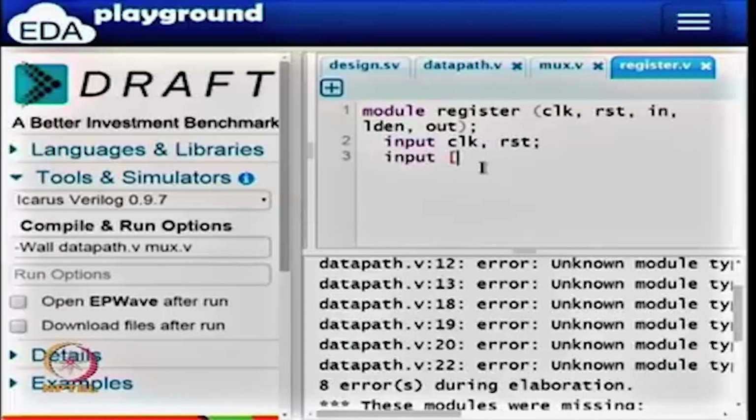Then we have the register's input as an 8-bit value. Load enable is again an input, but that's a single bit input, and out is an 8-bit value. So I will start with that. This is fairly straightforward.